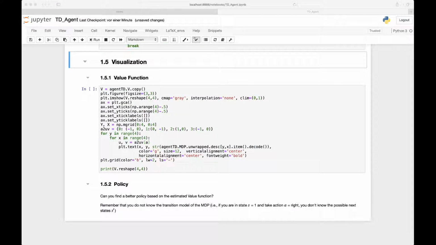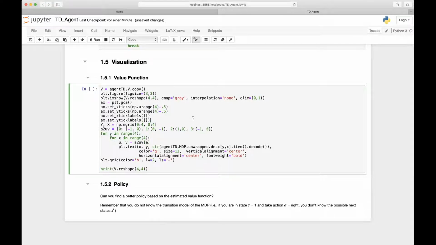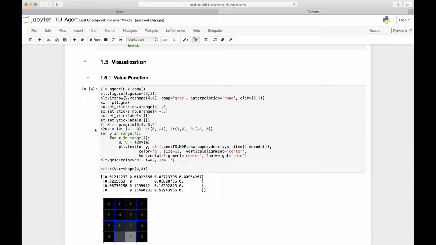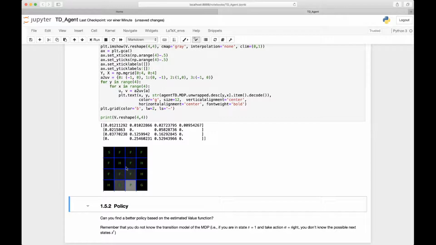Now we want to let our agent visualize our value function, and we just do this by this one. And what you see here is our value function. You see for each of our states, the actual calculation of the value function. Most of the holes are 0, and also the goal is 0. And what you see is the evaluated value function using a random policy.